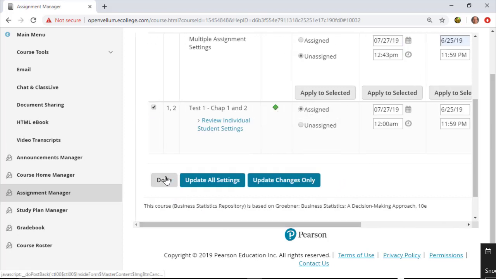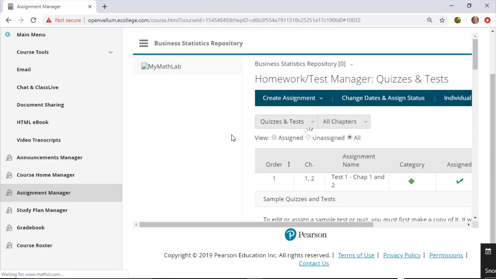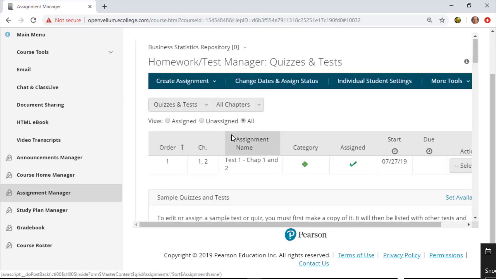I'm going to click done and okay, because I don't really care about the due dates right now. There is one more step that I will put in another video, so that video information will be independent. That information is how to remove those test questions from the study plans so students don't have access to the questions outside of the test. And there you have it.